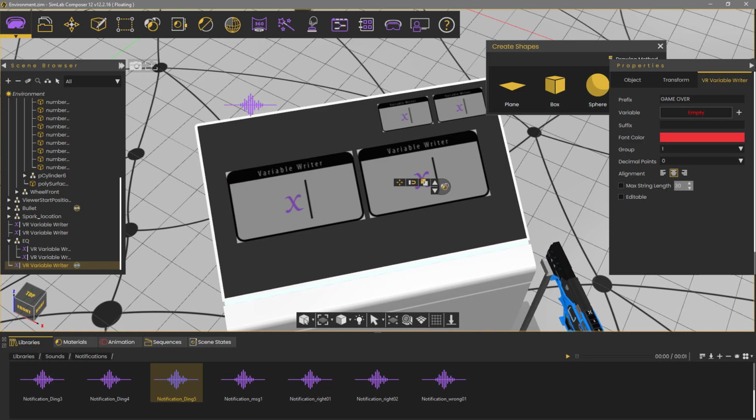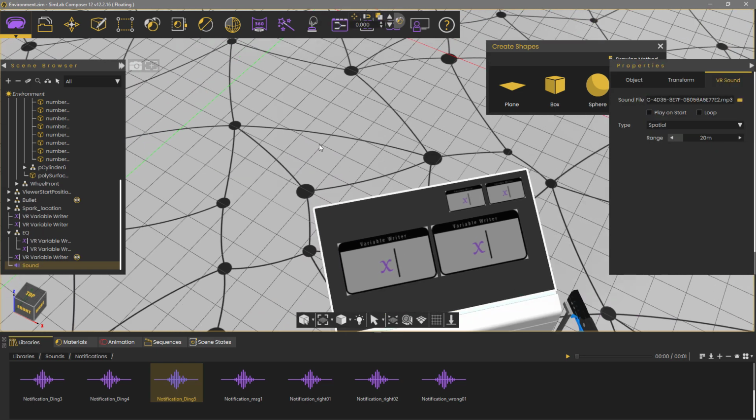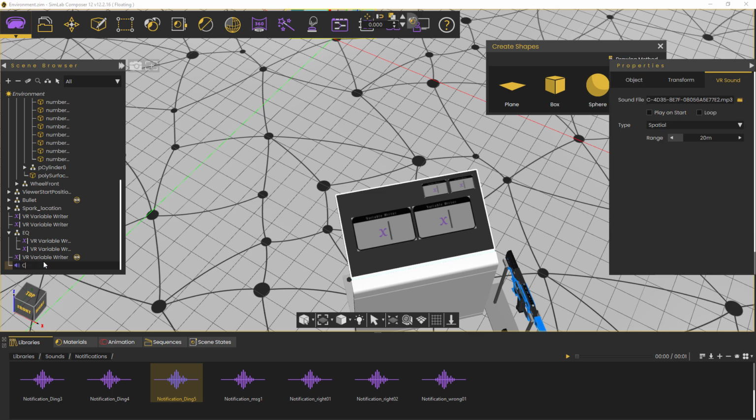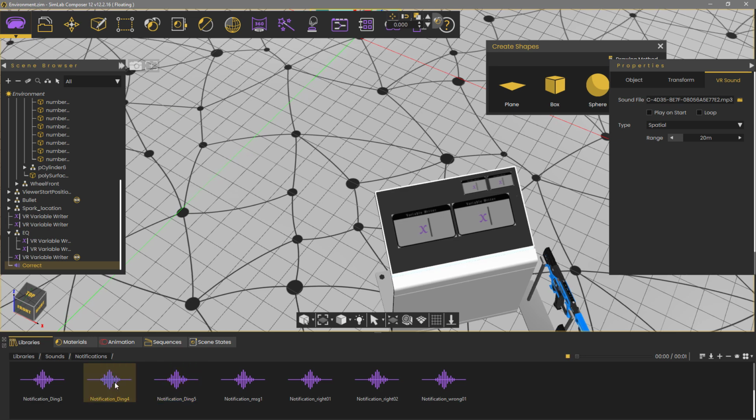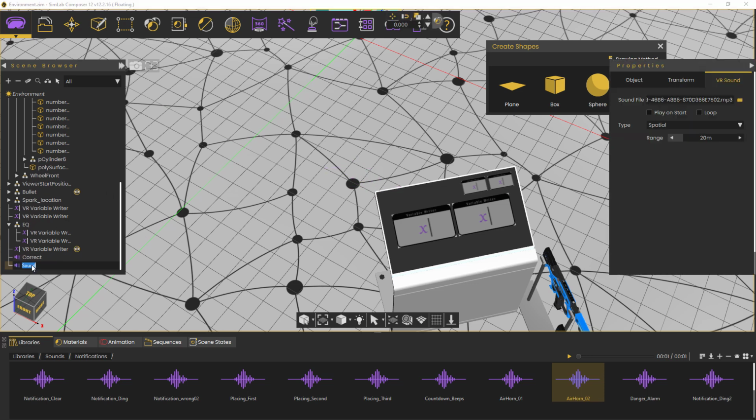Drag a notification sound into the scene to create a sound element. We'll use this sound as a notification when the user gets a correct answer, so be sure to rename the sound node accordingly. Let's also add the horn sound to play it once the game is over.